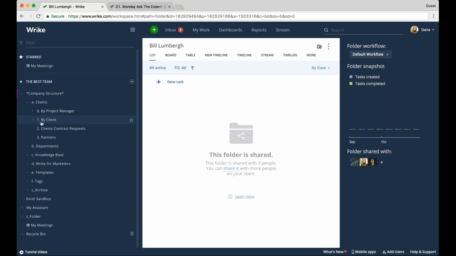Then number 1, folder by client. Also, why am I using digits? In WRIKE, sorting of folders happens alphanumerically. So whenever you require a specific sorting of your folders, you are not able to drag and drop them in a sequence that you prefer. So instead, either stick to alphabet, or you can also stick to digits, or you can invent an even smarter naming convention if you like, and then your folders would be sorted appropriately.